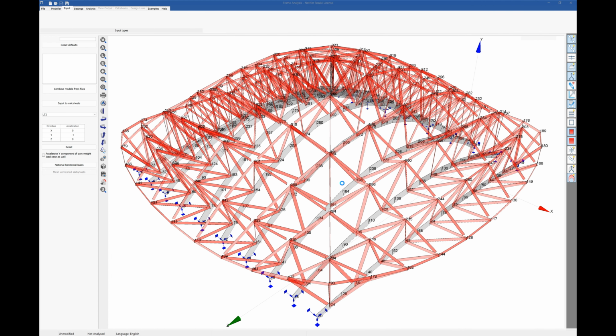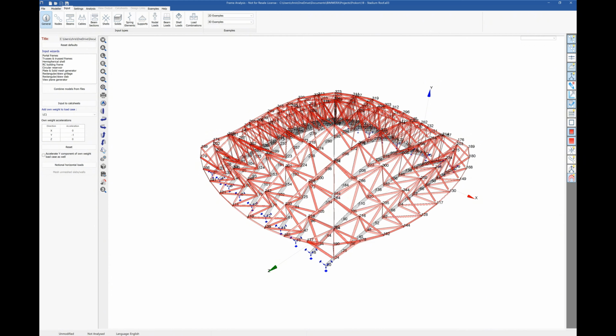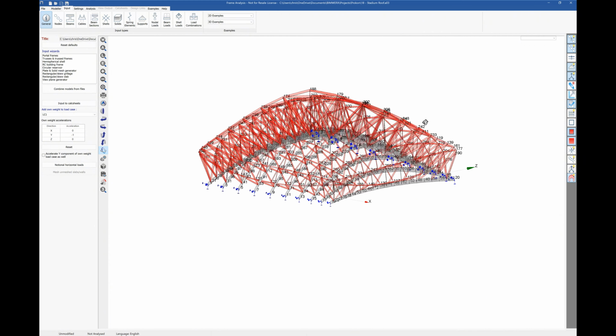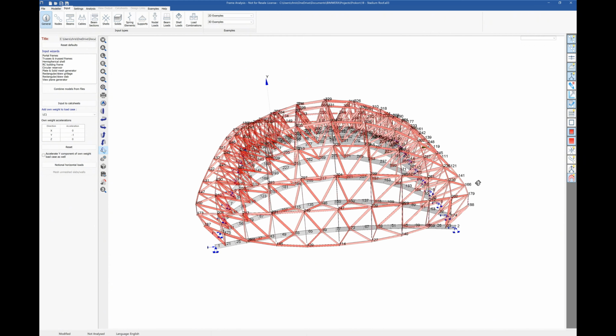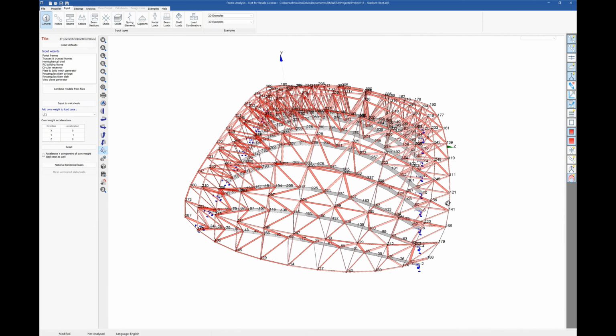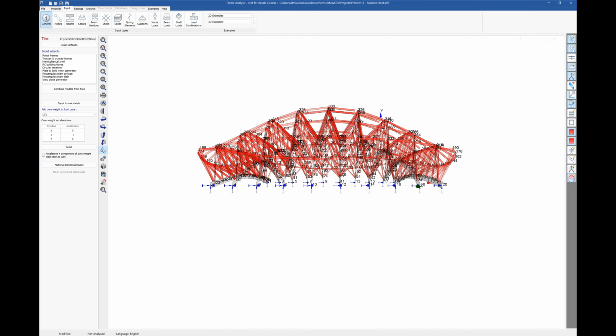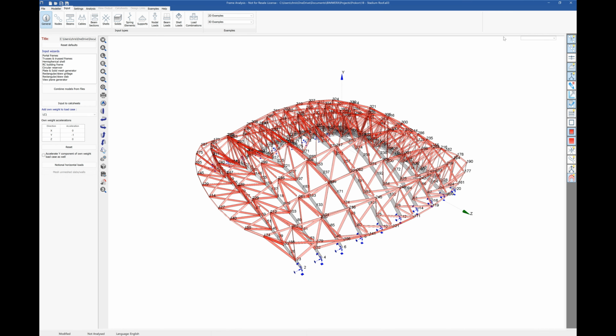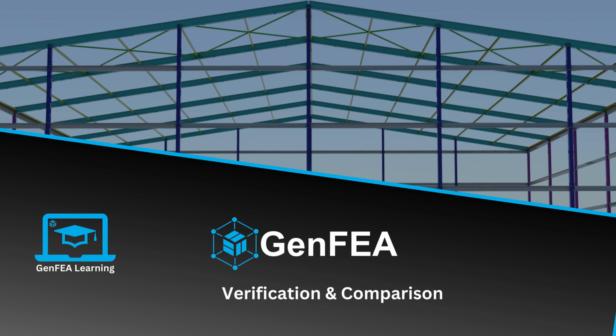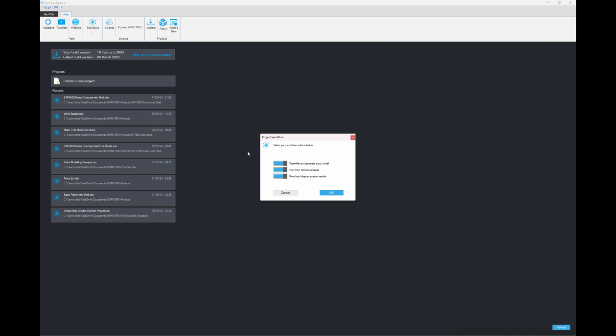We imported it. It takes a little bit of time to open and process, but everything is brought across again. Supports, member properties, materials, loads, end releases, everything is brought across. You should just be able to go straight to analysis, hit analyze or run, and see results. Now let's have a look at member verification and comparison.